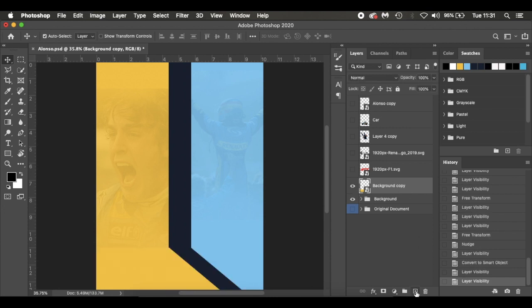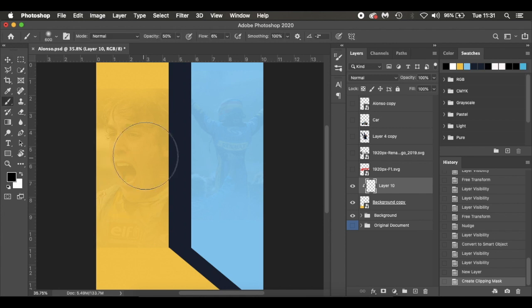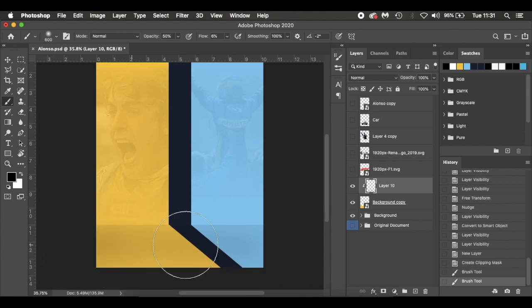So now I'm going to create a new layer and clip it. I'm going to press D on my keyboard, and it's going to make the black and white on my palette selected. I'm going to hit B on my keyboard. My opacity is at 50%. I've lowered the flow down to 6. I'm just going to paint across just there, and you can see the floor start to develop. So once or twice, 3 times over, that's absolutely fine.